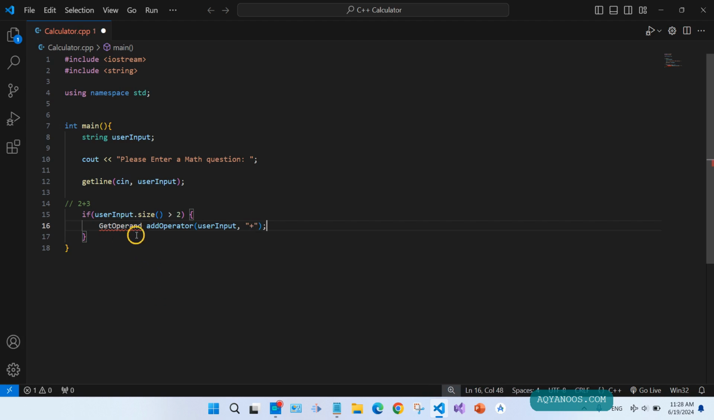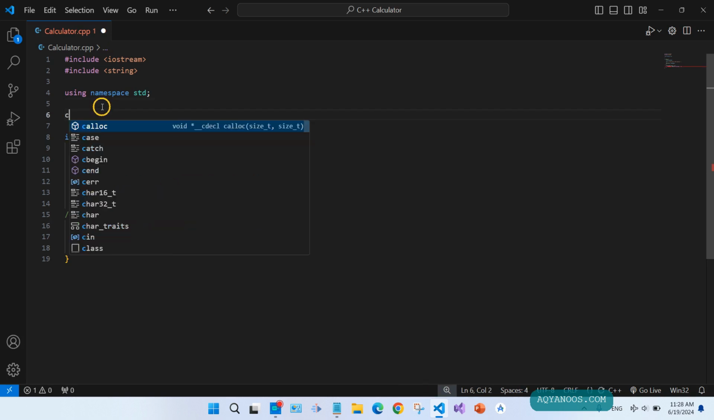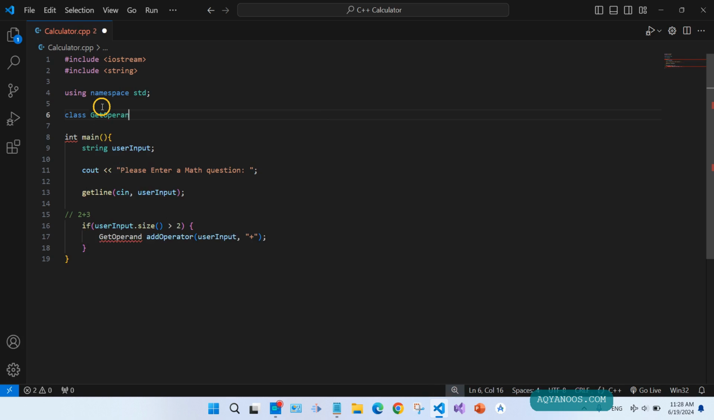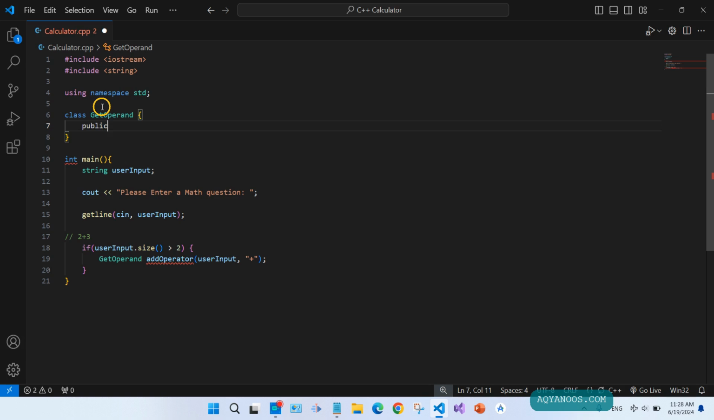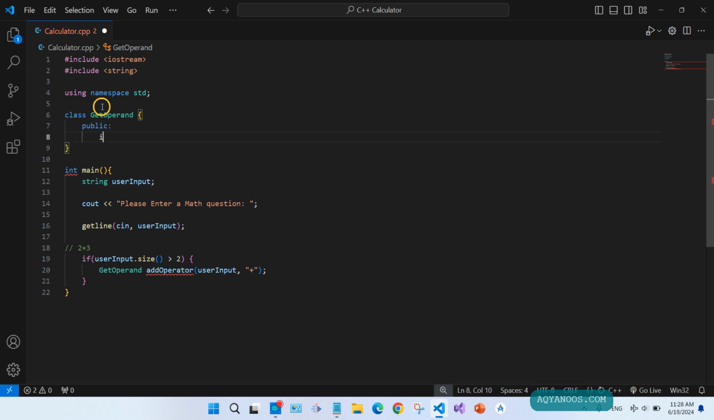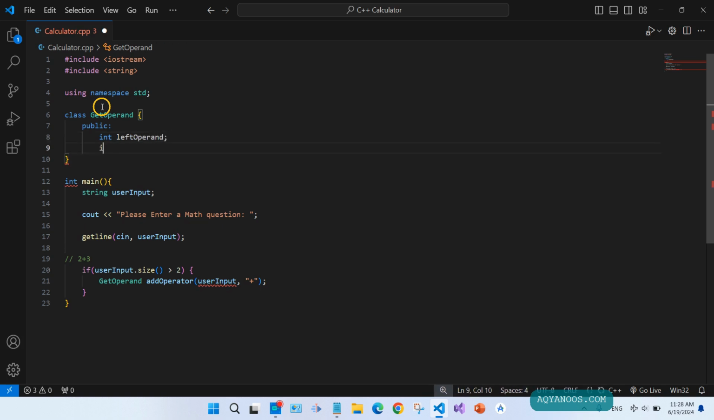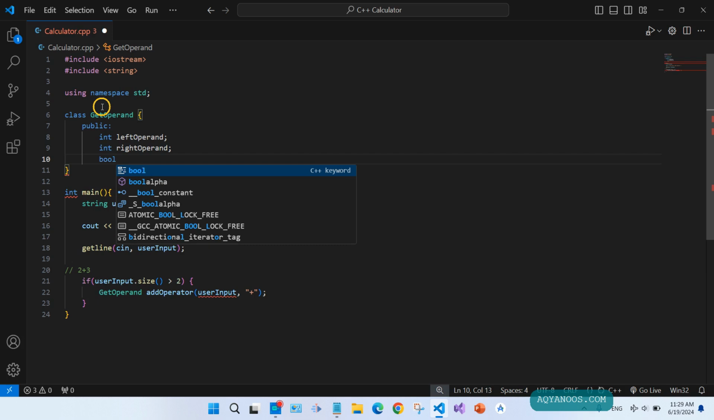So you have to create this class. Class GetOperand, public int, call it left operand, int right operand, and boolean is okay to check whether we have the left operand and right operand or not. By default it is true.